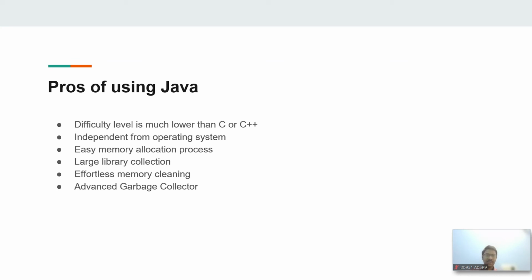And easy memory allocation process, and a large library collection, as Java is considered by most people for developing Android applications or desktop applications. Java does have a huge community, and where there's a huge community, there would be a large library collection. Same as Python, which has a huge community and so many libraries. Similarly, Java has a huge community, so we might expect a large number of libraries. And effortless memory cleaning, which is nothing but garbage collection.